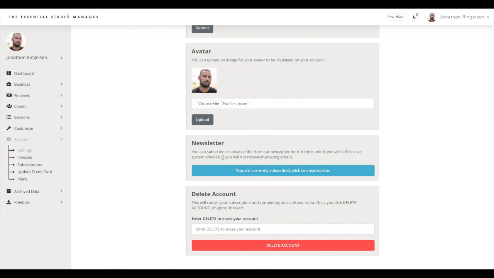Also keep in mind, this doesn't include system emails. For instance, if you receive a new potential client, you're going to receive an email notifying you that you received the new potential client. This isn't going to unsubscribe you from that. This just unsubscribes you from our marketing emails. And then delete account. If you want to delete your account, you just enter delete here in all caps and then click delete account. Keep in mind that all your data will be wiped, and it's irreversible. So we can't get that data back if you go with this option.